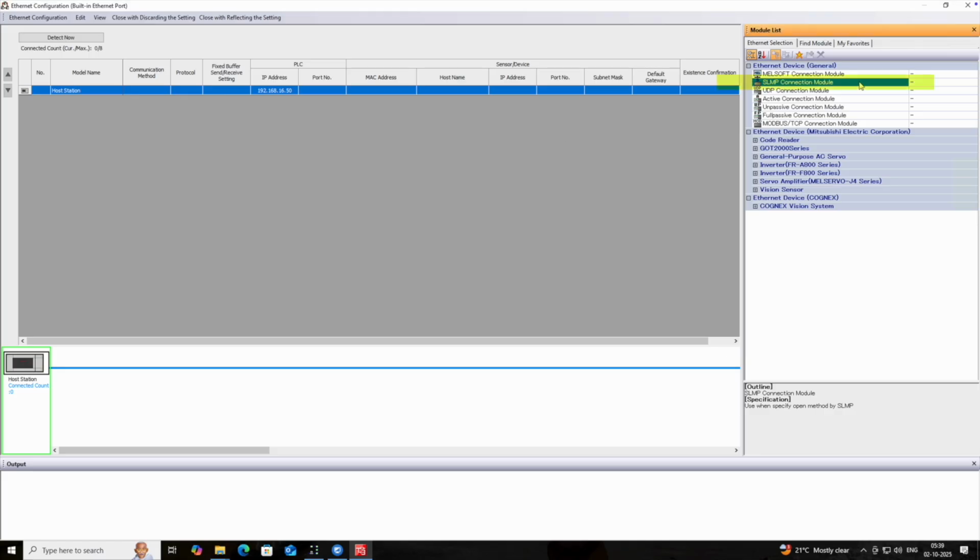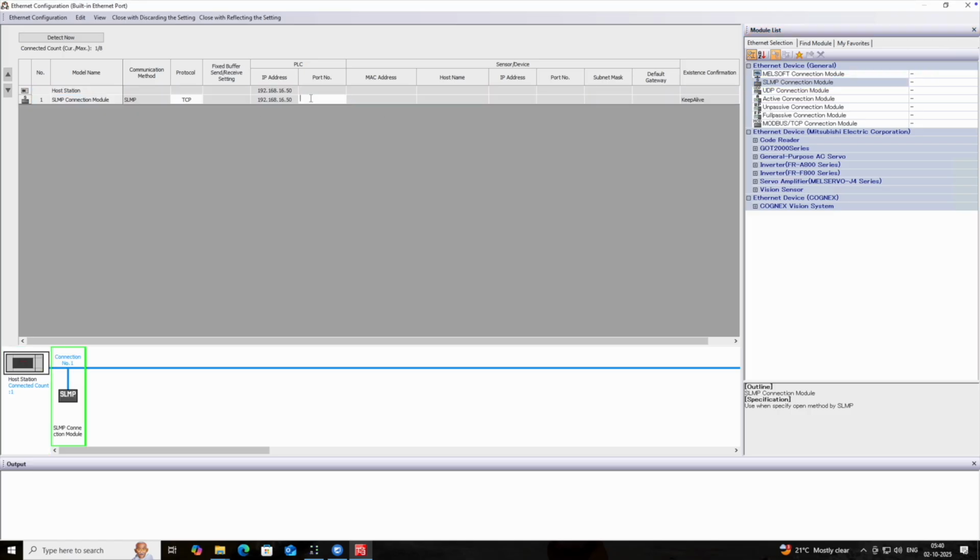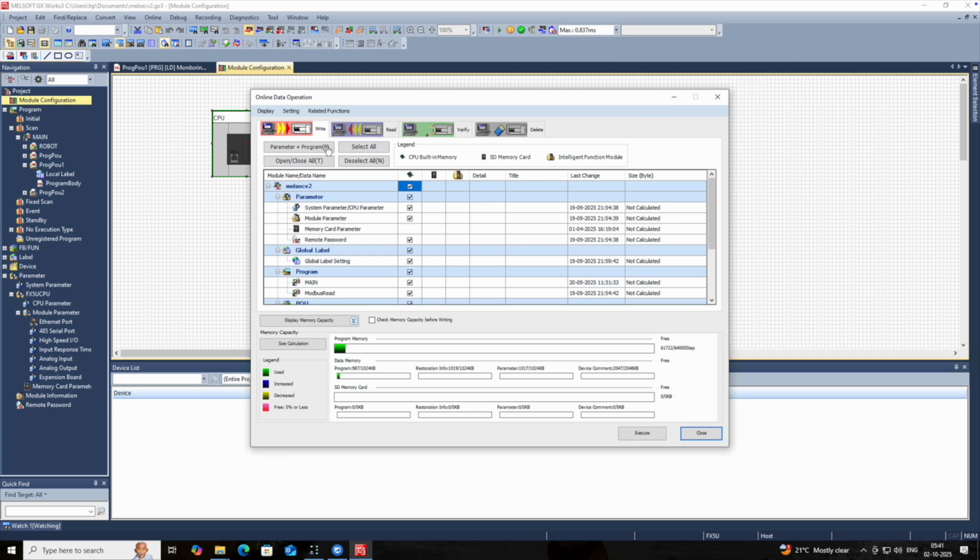Add an SLMP connection module, set the port number to 5002 and keep the IP address the same. Save the project and download the configuration into the PLC.